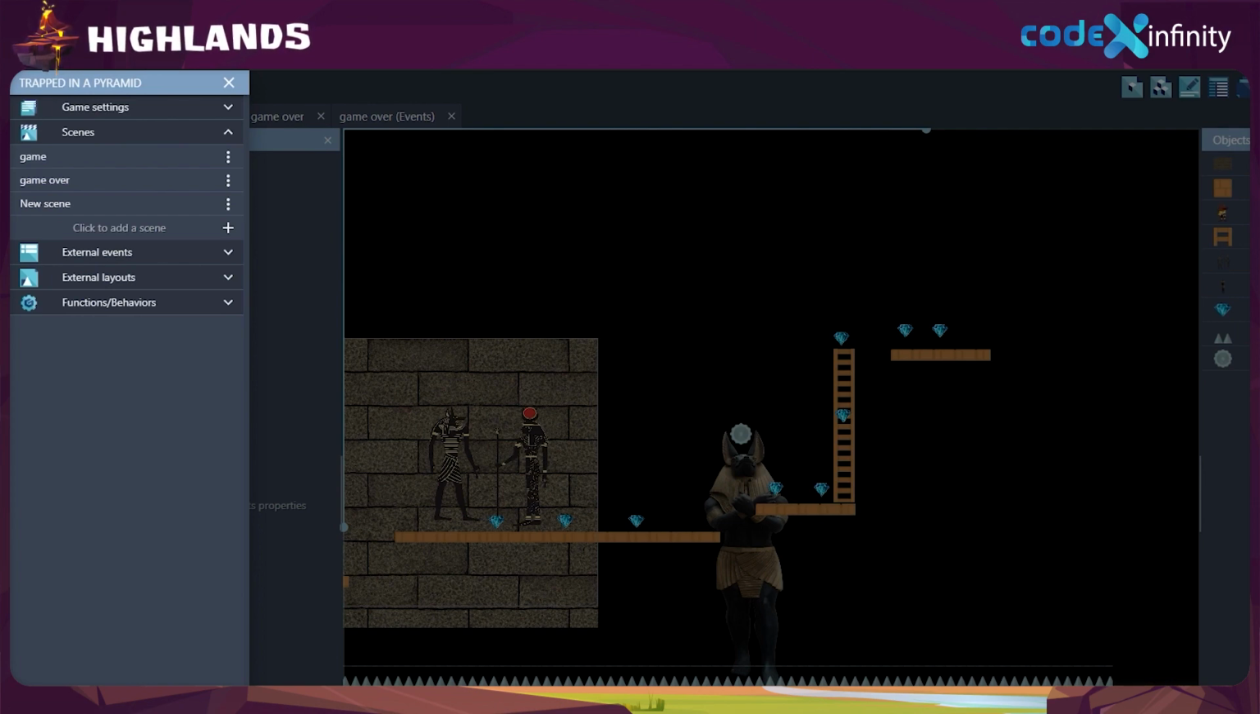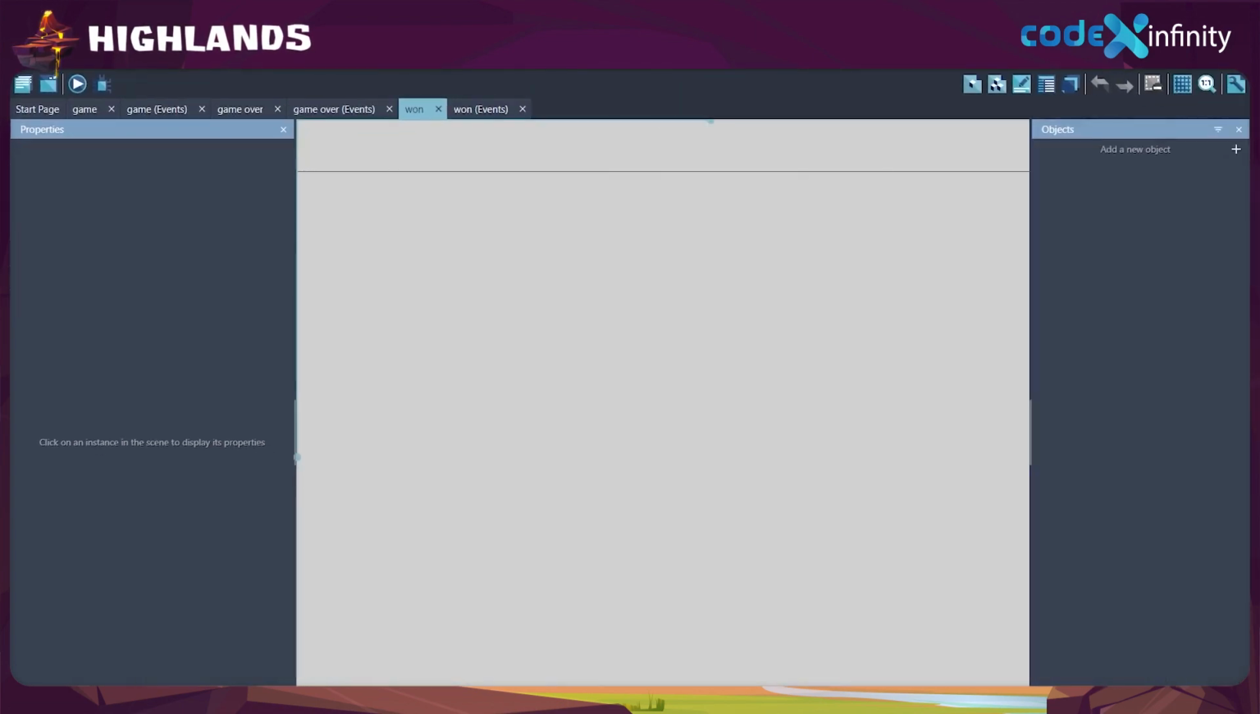Click on the new scene options and select rename. Let's rename it to 1 and press enter. Now click on the 1 scene. There it is. A new scene titled 1 along with 1 events are now visible. Scroll down to zoom out and make the game screen.